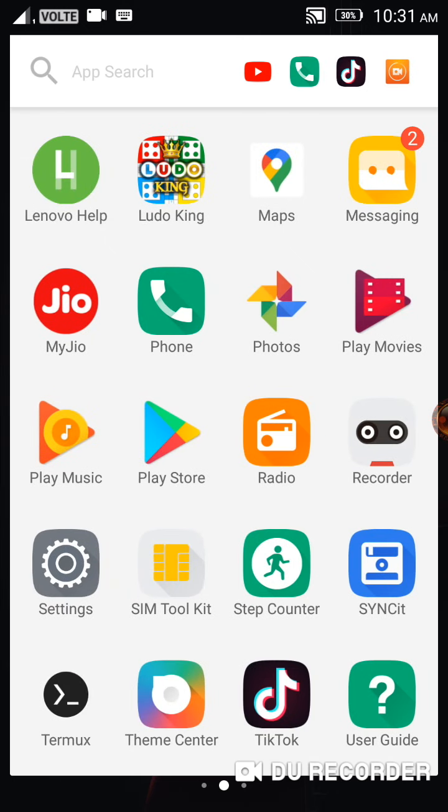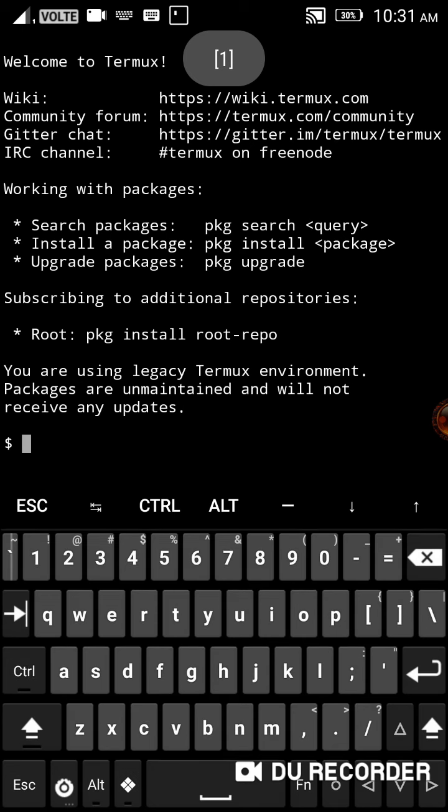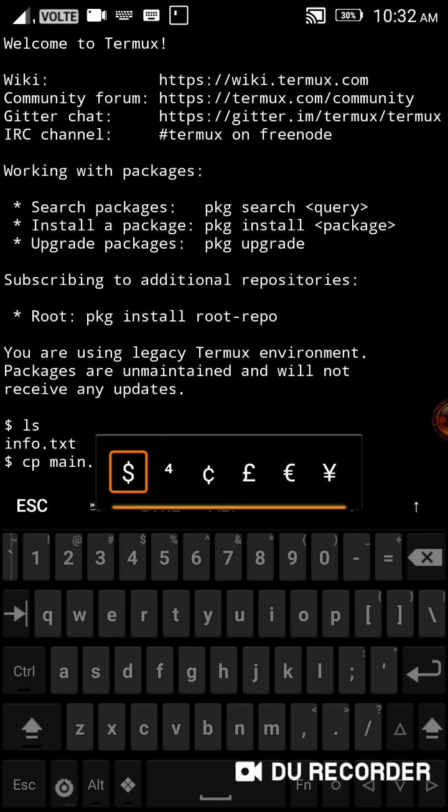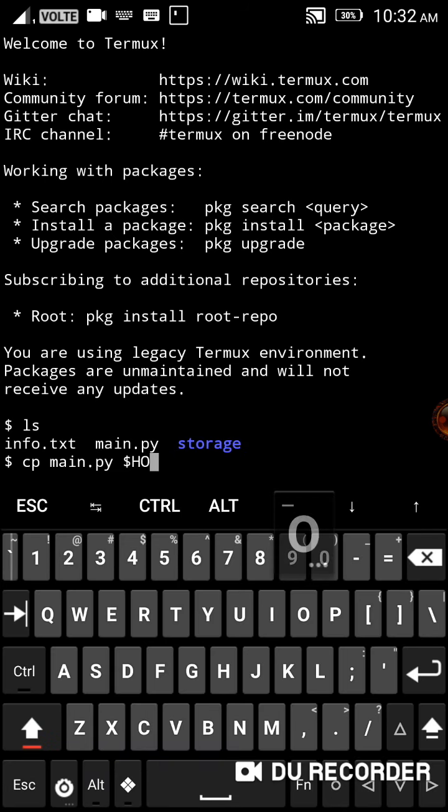In this section we are going to modify our Python program. So let's open our Termux application. Then I'm going to do ls here. We have main.py here. First I'm going to copy this main.py to just here only.